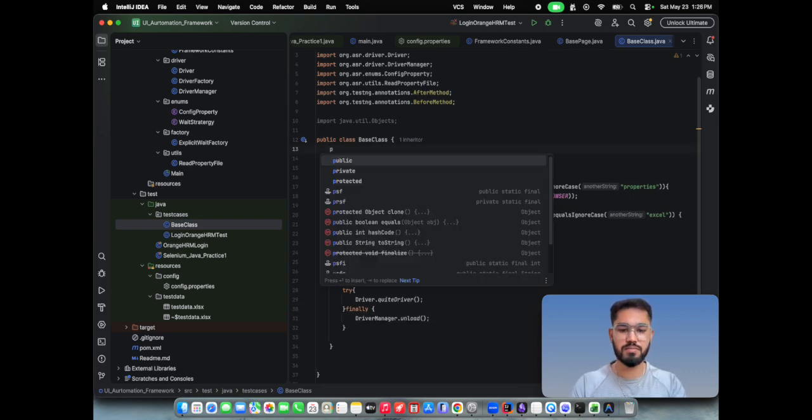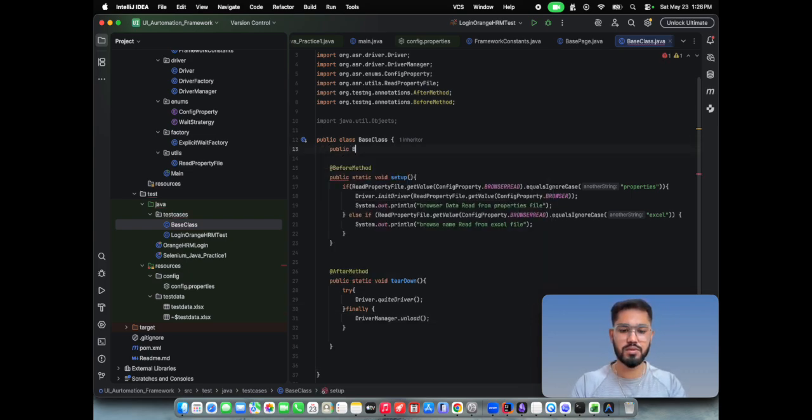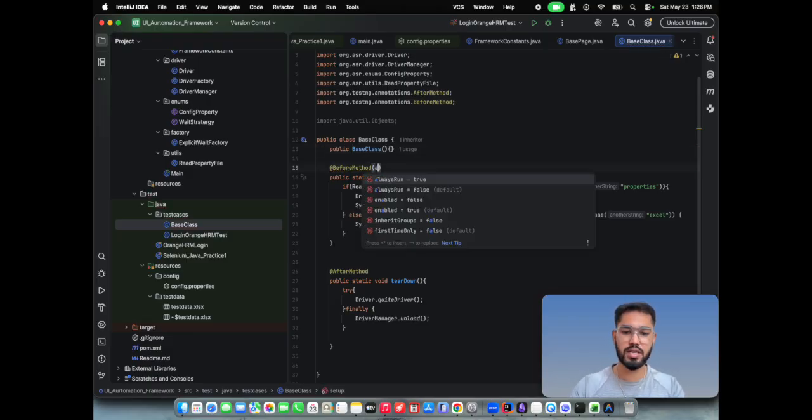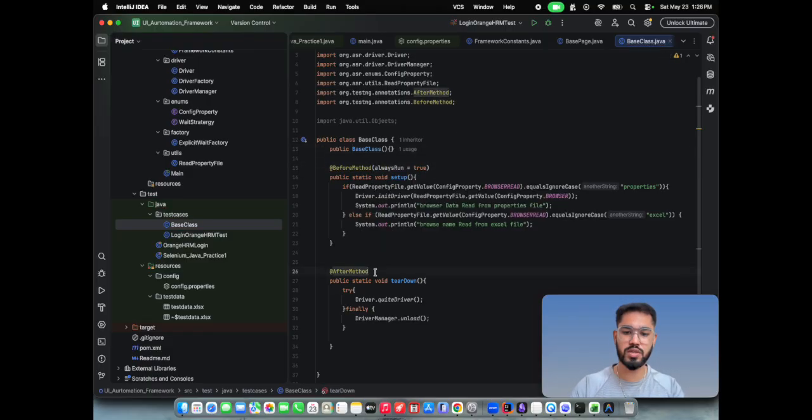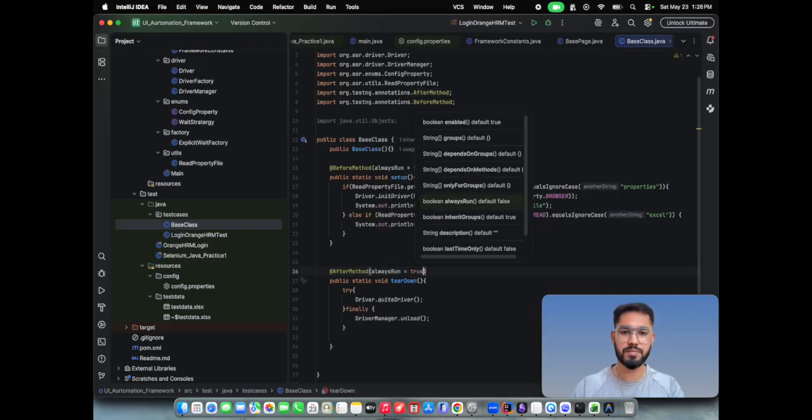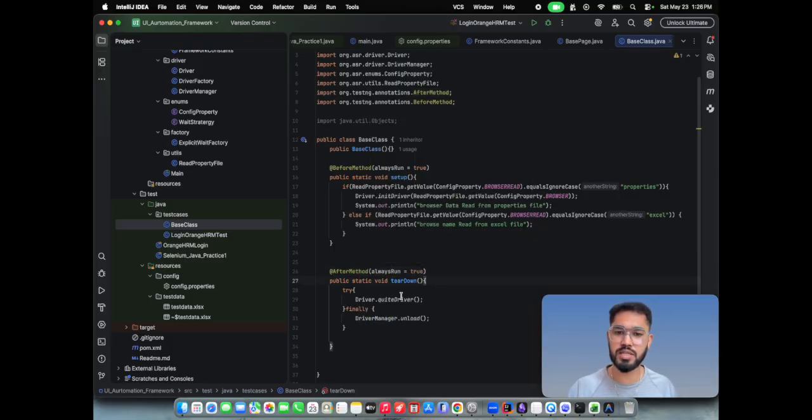And public base class, and here we can write always run true, so it will run every time irrespective of whether there is a pass or fail. That doesn't matter, it will run every time.